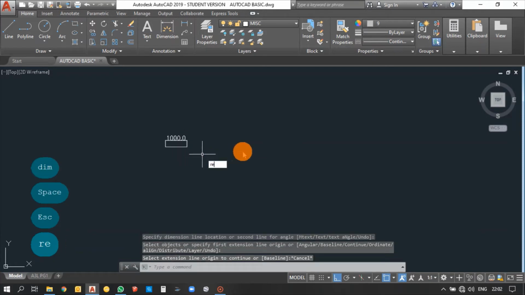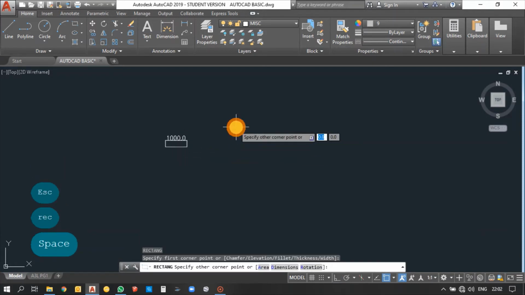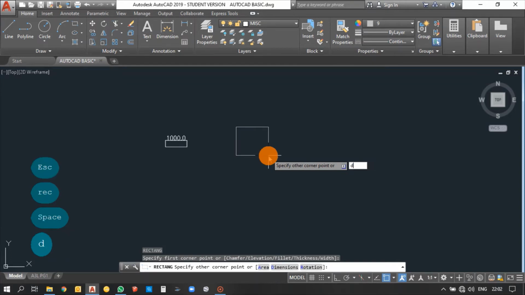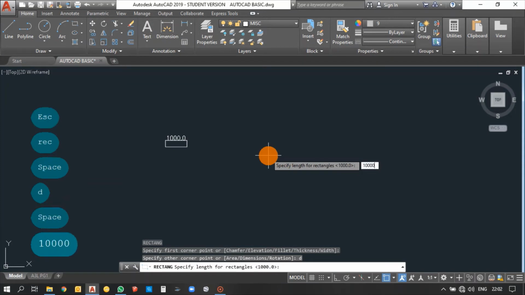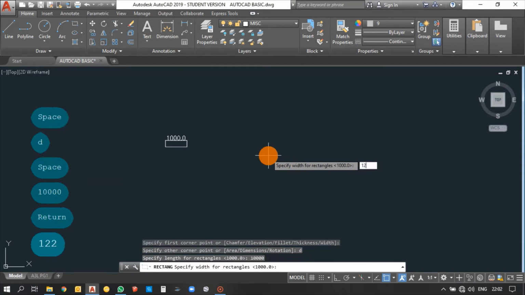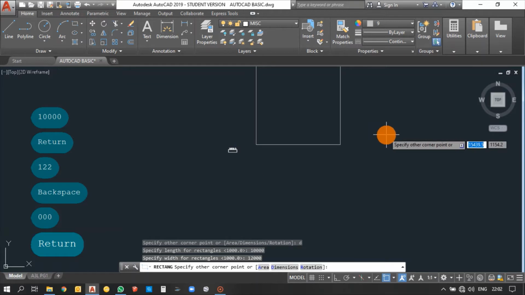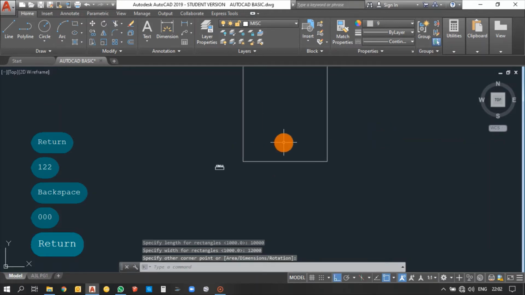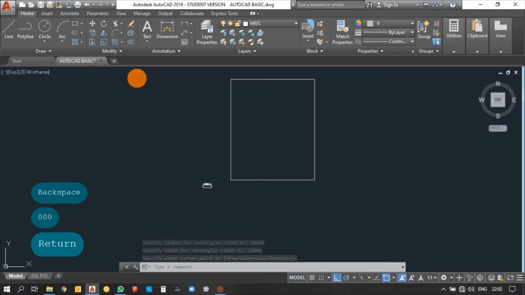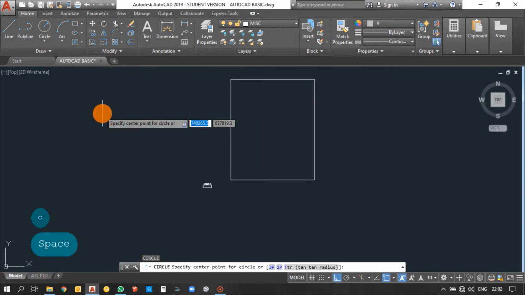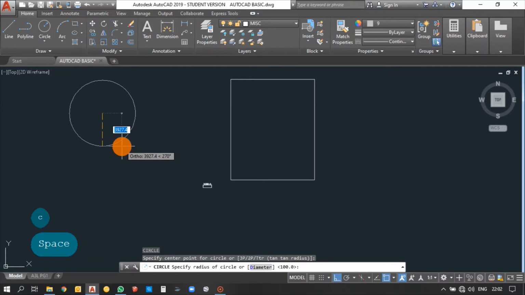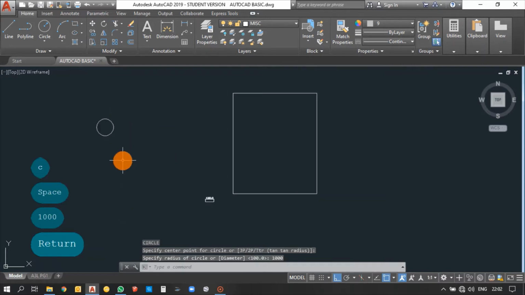And next thing is rectangle, it is REC, enter. First point, in case you have dimension of the rectangle, go for D, enter. 10,000 into 12,000. So you can see a rectangle has been created. You can just select the coordinates. A rectangle has been created now. So next thing is circle, C, enter. First point, in case you have radius, R for radius, my circle has been created.